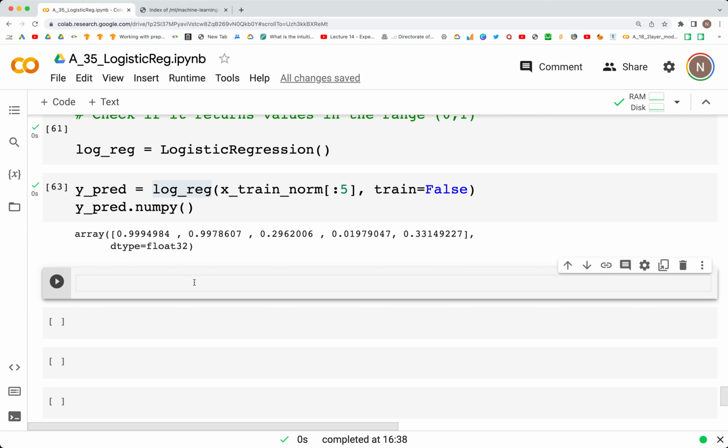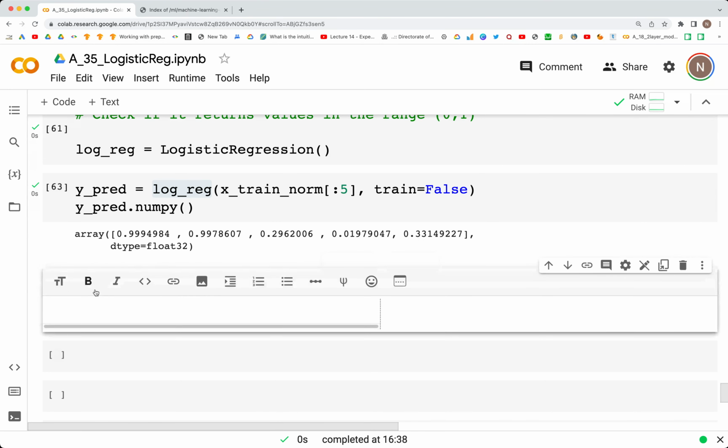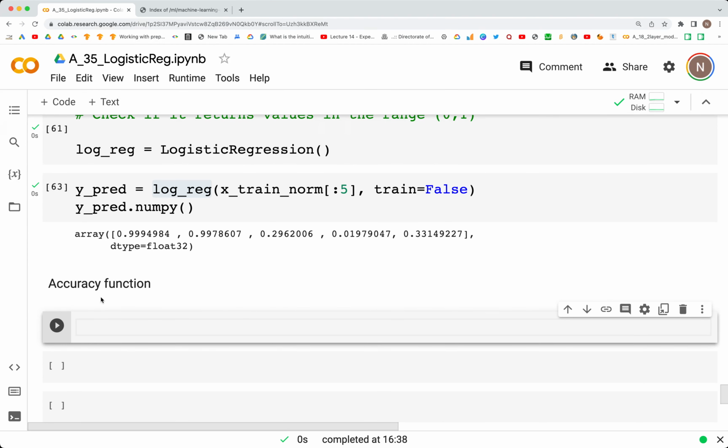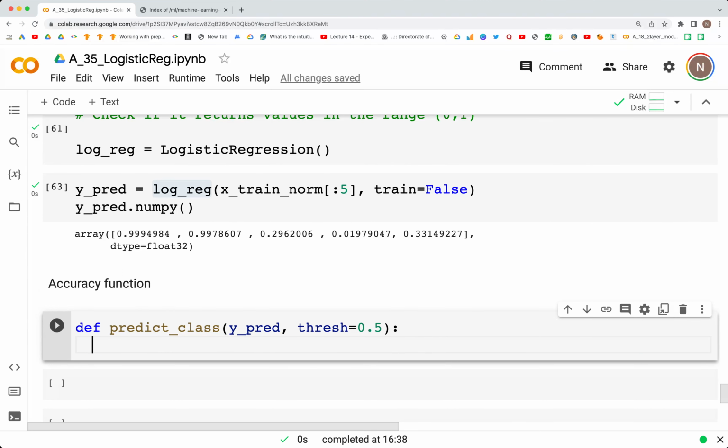So let's write that, create a heading here that says accuracy function, and for this we are going to first create a function predict_class(y_pred, threshold). This is the threshold for logistic regression to classify if a tumor is benign or malignant, we are setting this to 0.5. Again, this is arbitrary. Return tf.cast. What we are going to return is this.